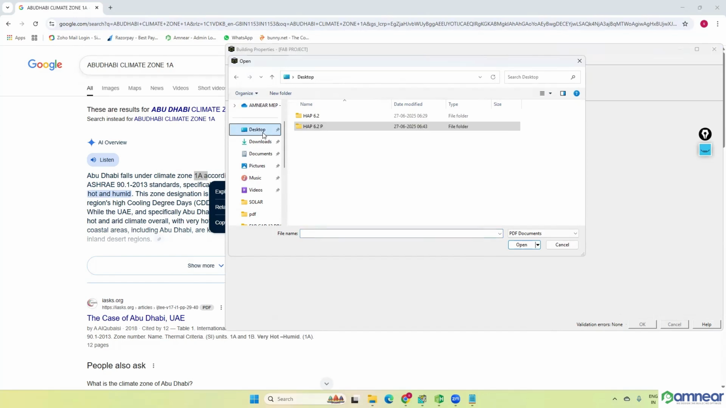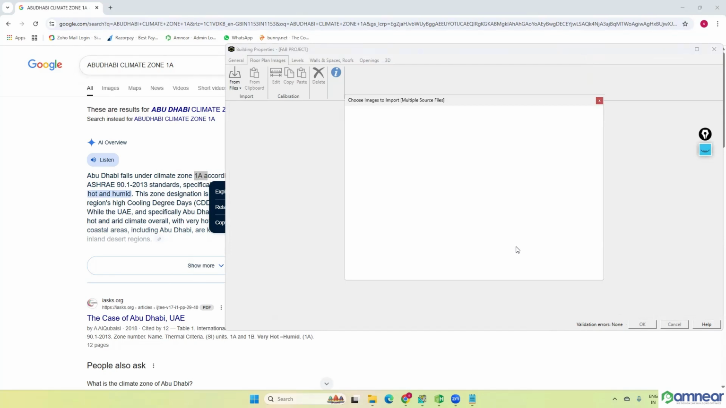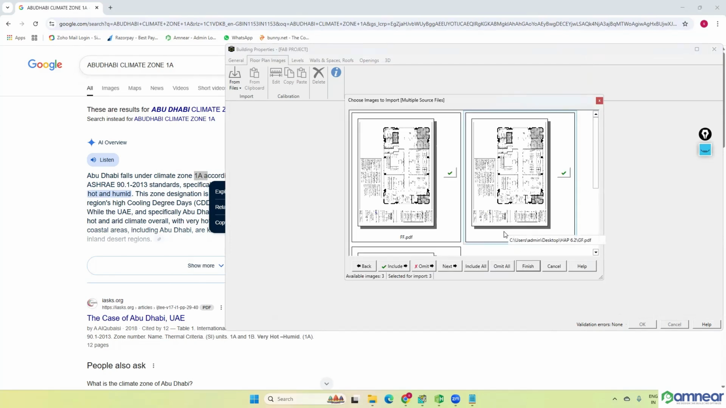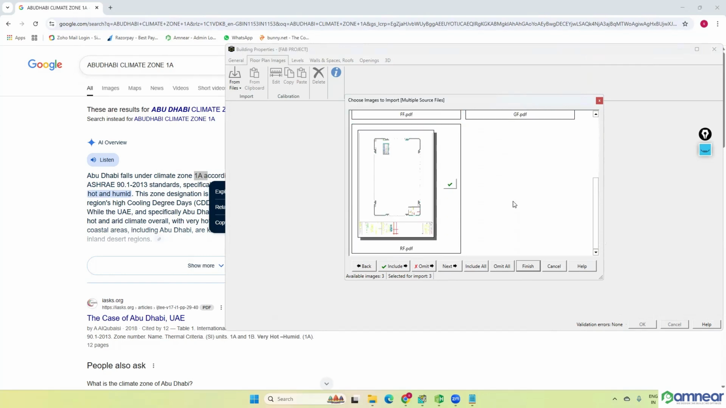Where you have saved your file, you can select. These are the 3 files: ground floor, first floor, roof. I'm selecting all these 3 together. Open it. So you can see the 3 files that we have uploaded: first floor, ground floor, and roof. If you want to include all, you can include. If you want to omit, you can click this one. With the omit option, the software will neglect it.